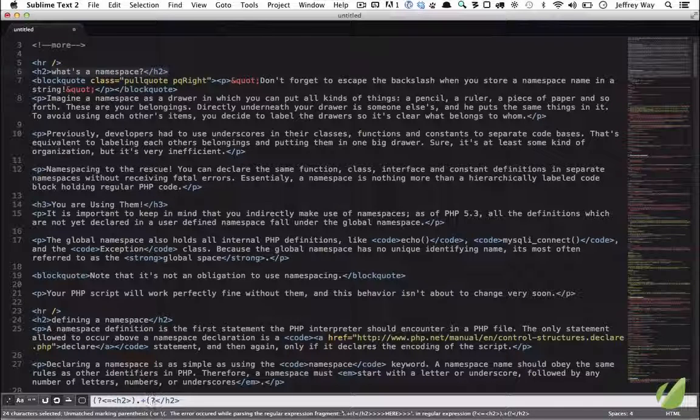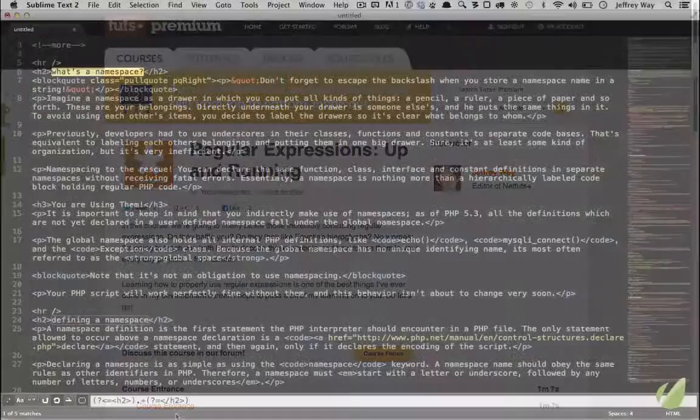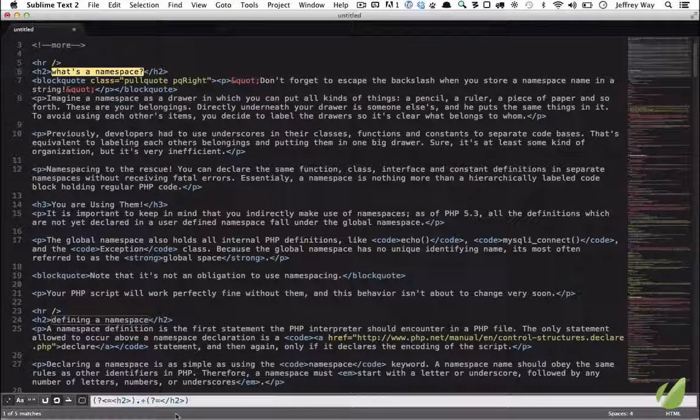And then I'll do the same thing for a forward positive matcher. So I won't go over this too much. This isn't a regular expressions course. If you would like to learn more about that, we do have a course on regular expressions on Touch Plus Premium, and I recorded it, so I highly recommend you take a look. So now at this point, we've matched all the text between all heading 2 tags on the page.